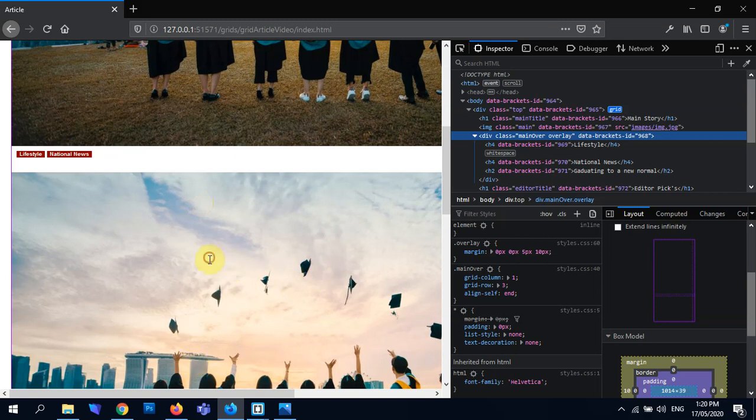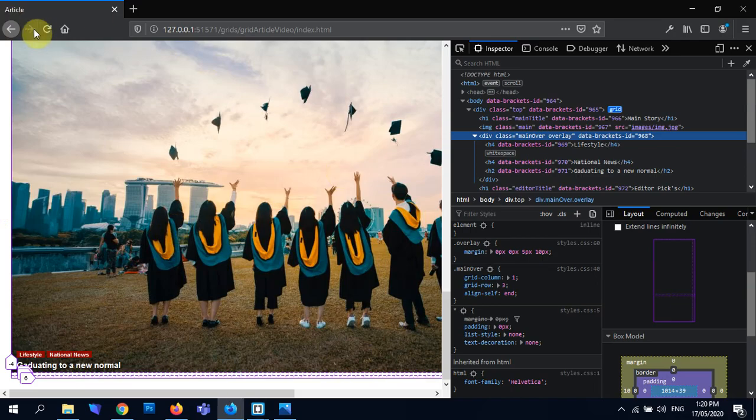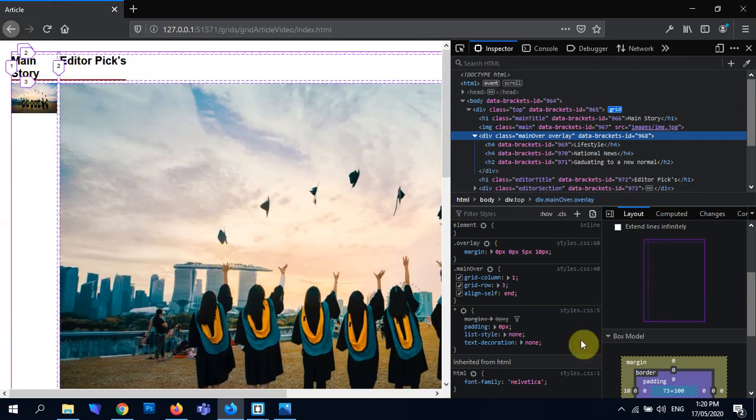So I know that the column's fine, and it's just the grid row that needs shifting. Right. Let's see what happens now. So everything's kind of squashed up because it's trying to fit in.